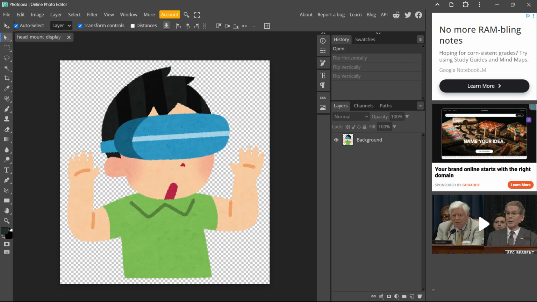One quick tip: if you are working with multiple layers, make sure you are not accidentally selecting the wrong one, because that can change the wrong element in your design. Taking a second to confirm your selection can save you a lot of time.